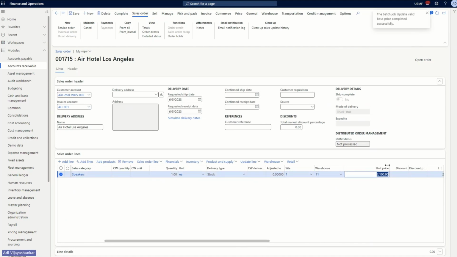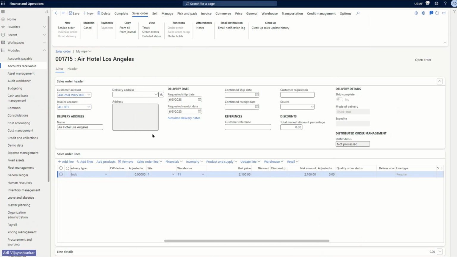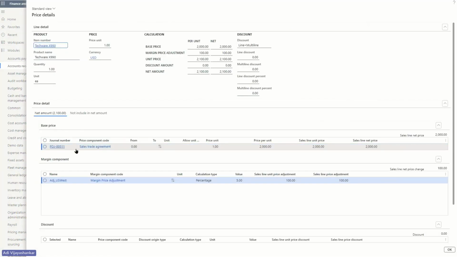You can also go to the sales order line button and check the price details. You can view the trade agreement price of $2,000 followed by the margin price adjustment of 5% applied on the trade agreement price. In the calculation group field, you can notice that the base price is updated as $2,000 and the price adjustment of $100. Therefore, the net amount on the sales order is $2,100.